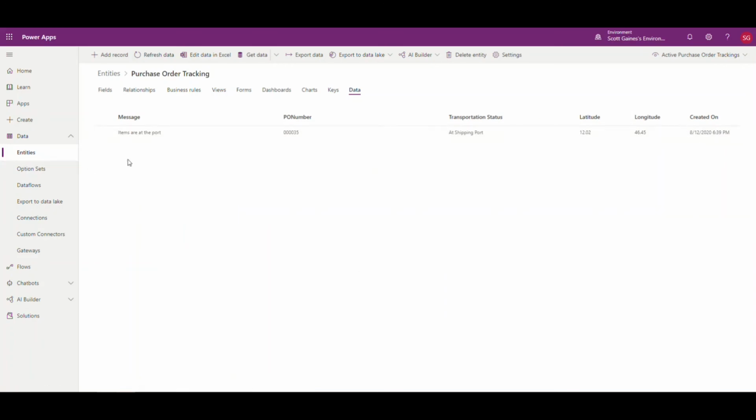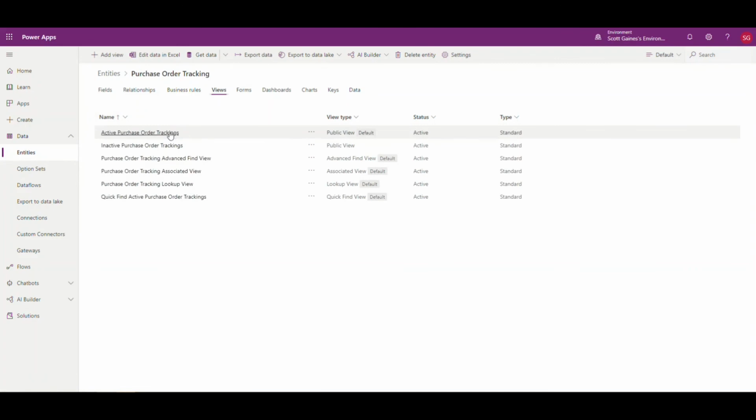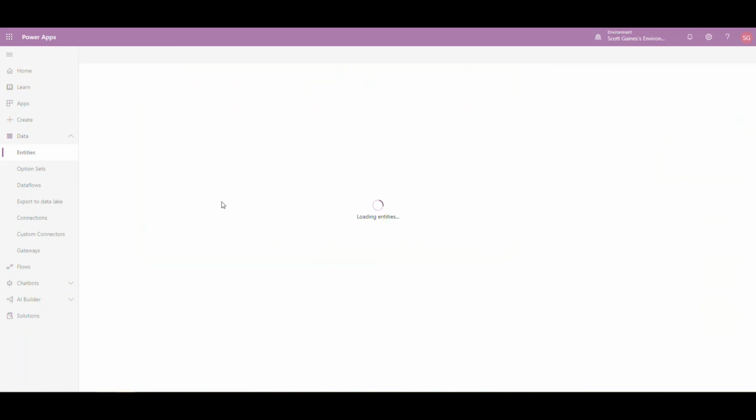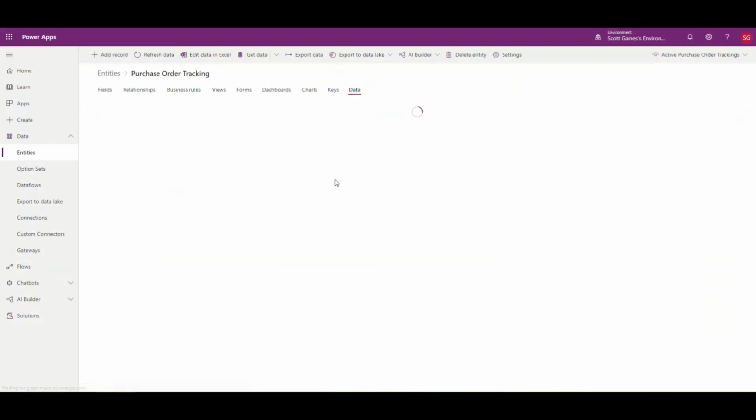Okay. So if we take a look at our view, I don't like the fact that my message is before my PO number. So if I come back here to view, see I've got my message here. So we'll slide that over here. There we go. And we'll save that. Publish that again. And if we come back and take a look at our data again, now we have our PO number and it's in the right order.